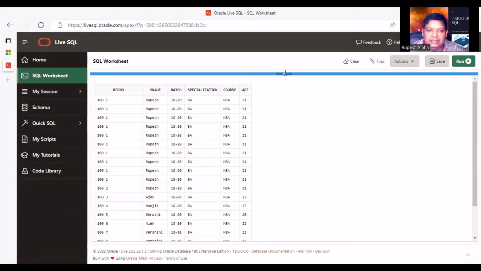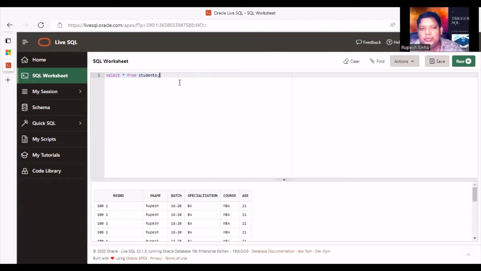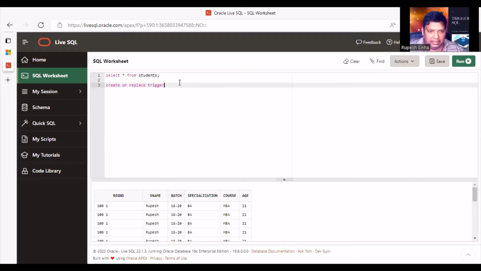I'm going to create one simple trigger to show you how it works. So let me write the syntax. In order to create a trigger, the syntax goes something like this: create or replace trigger. Then we have to give the trigger name. So this trigger is going on the students table. So I'm giving it the name student std trig, so that I will be able to understand that this trigger is on the student table.